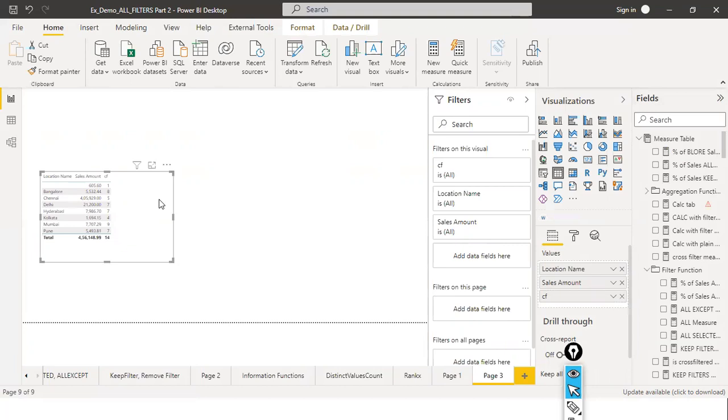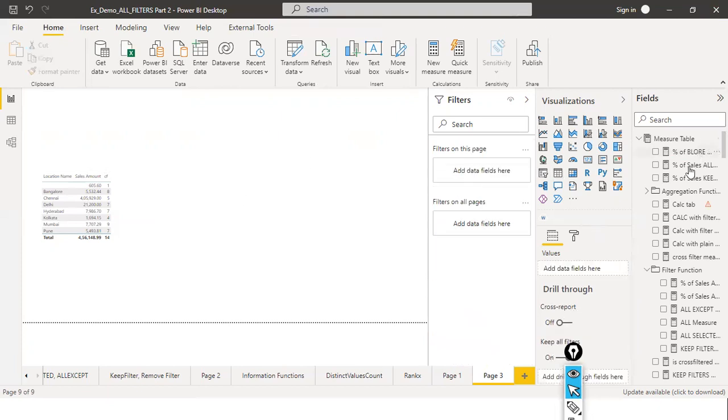So what is a time intelligence function? As part of time intelligence functions, we have something called the CALENDAR function, CALENDARAUTO, and ADDCOLUMNS. Likewise, a lot of functions are available. And the CALENDAR function we already discussed.